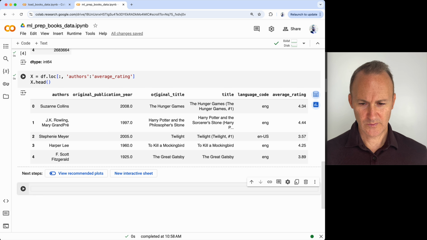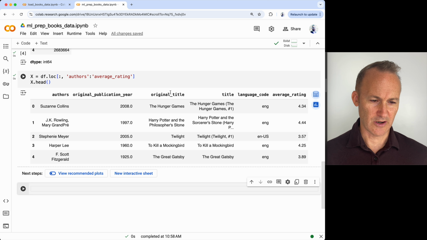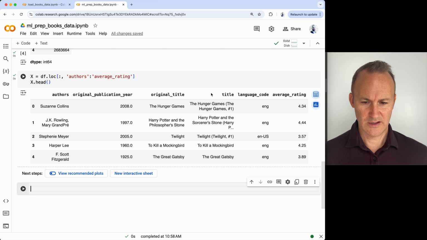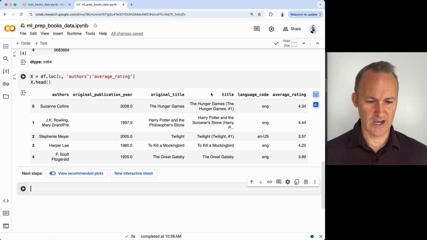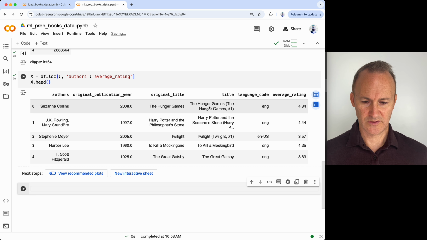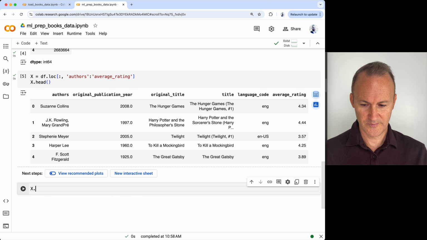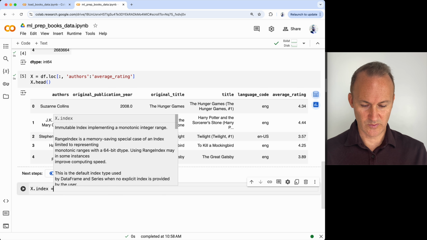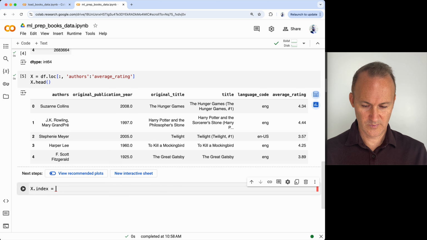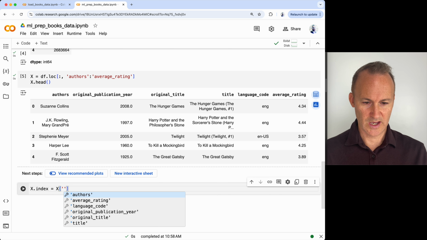We want the authors, and I want the publication year. I don't want two title columns. I actually want to make that the index. And then again, we'll consider if we're going to add this other column. We can try the index as follows. This is X now. X is our new data frame, so x.index. And we want it to equal this column, x dot.